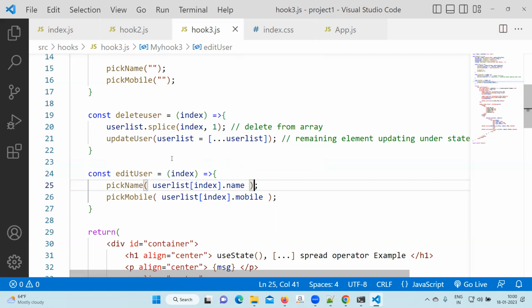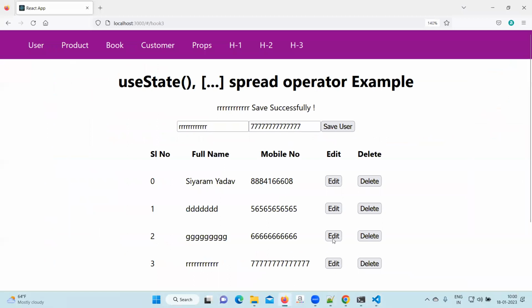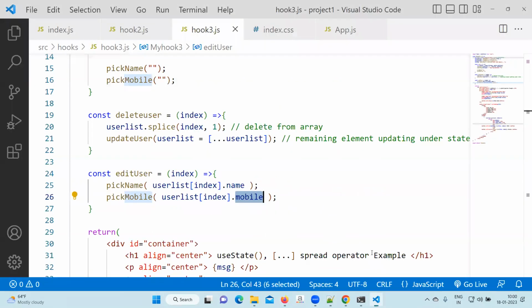In both boxes, name will come? Both boxes have different values. How will name come? Here what are you sending? Name or mobile? One place name, another place mobile. Name will go to the name, mobile will go to mobile. Okay.